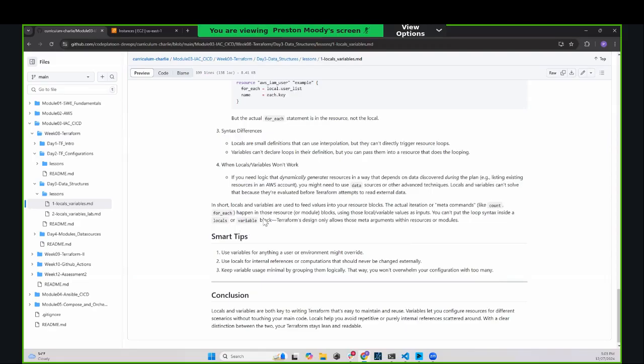In short, locals and variables are used to feed values into your resource blocks. The actual iteration or meta arguments like count and for_each happen in those resource or module blocks, using those local/variable values as inputs. You can't put the loop syntax inside of a local or variable block. Terraform's design only allows those meta arguments within resources or modules.